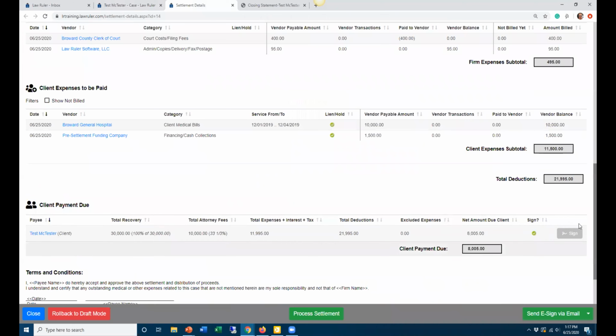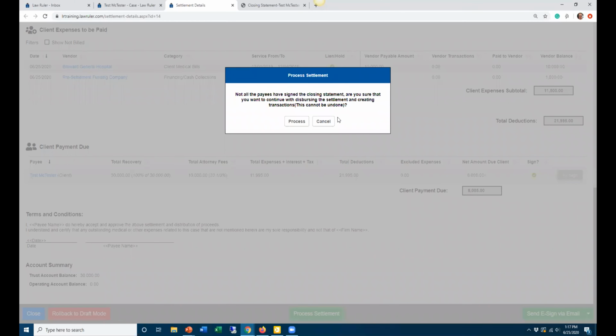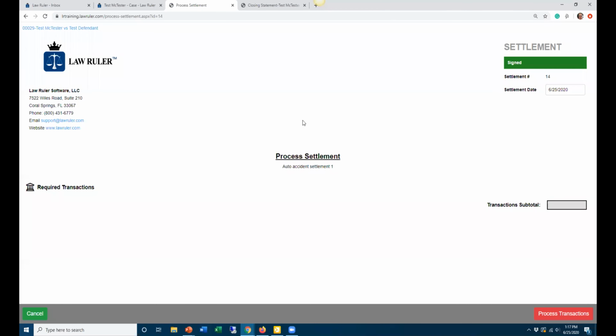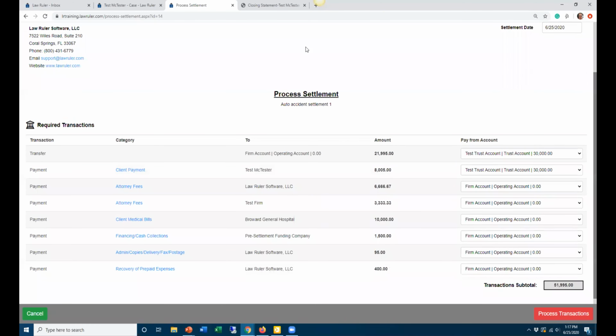So now that we see that this is marked as signed, because you see the green check box here, I'm going to go ahead and hit process settlement. Now this is going to allow me to proceed. And I have a signed settlement status right here, and then process settlement. Now this part is where some of the magic happens.